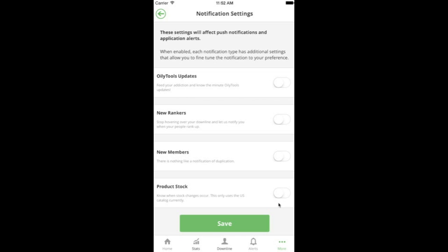It may look slightly different depending on your phone and version of operating system that you're running, but in short, you'll see 4 notification sections with an on-off toggle. We'll go through each of the notifications at a really high level and then dig into each one and the configuration that's available for each one. The first is Oily Tools Updates.